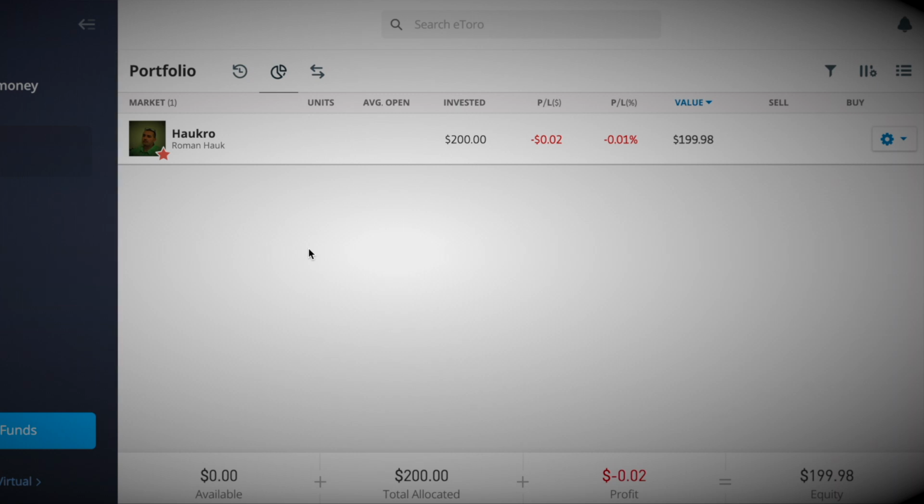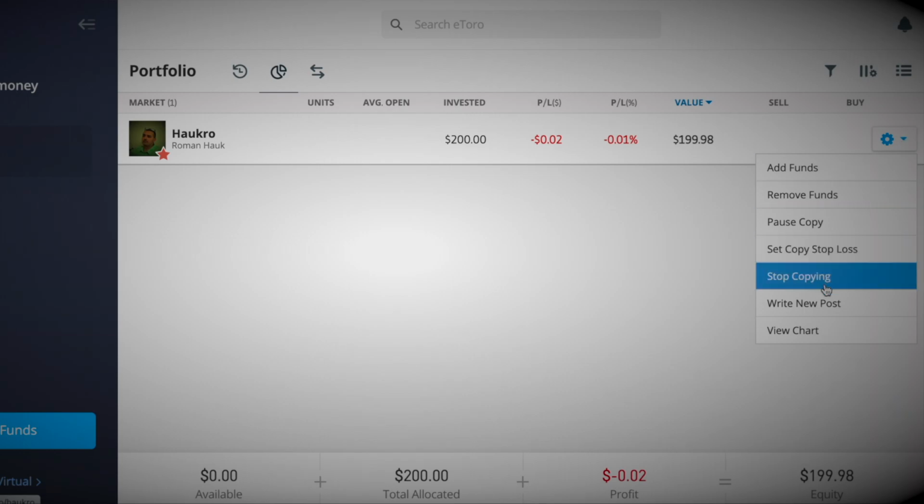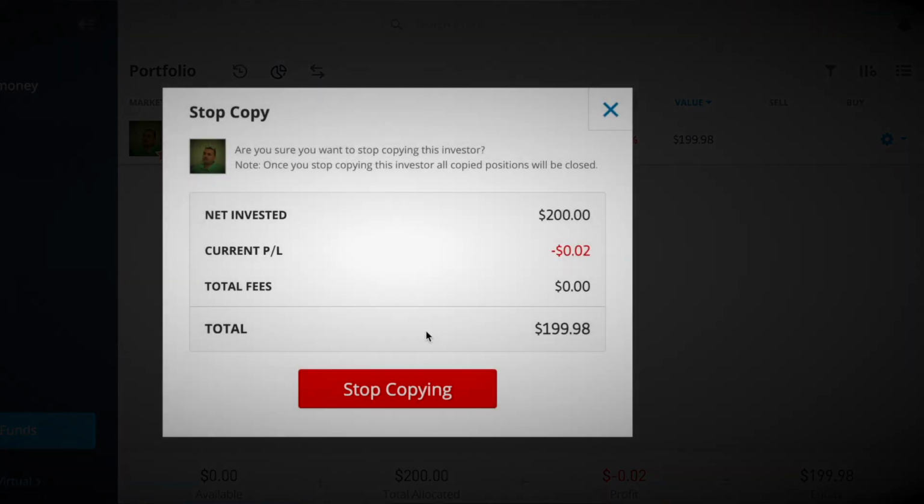Now let's say you want to stop copying Hokro or whoever you've chosen to copy. All you have to do is click on this gear icon, click on stop copying, and again confirm that you would like to in fact stop copying. Once you hit this stop copying button, your current valuation of whatever it might be will be credited back into your eToro portfolio for you to make various other trades.